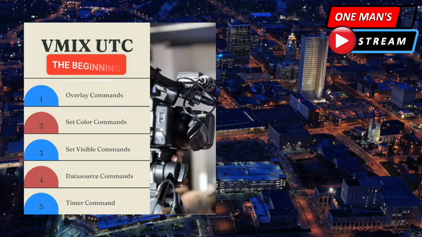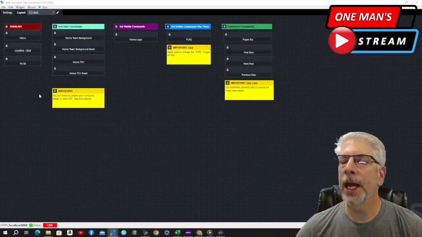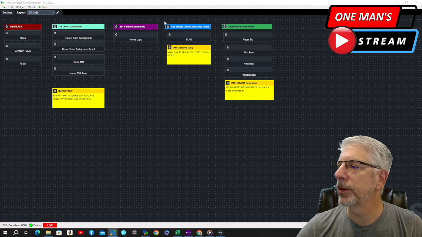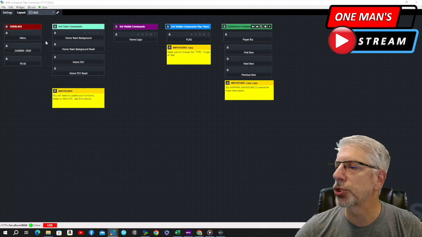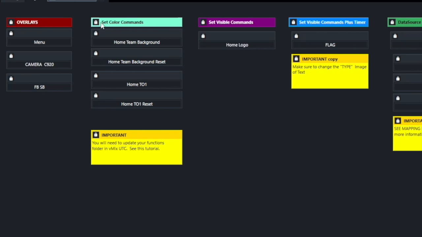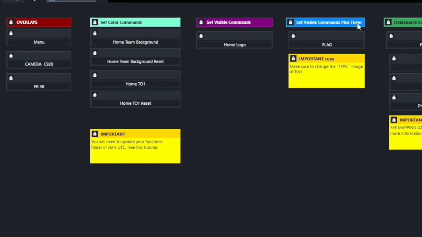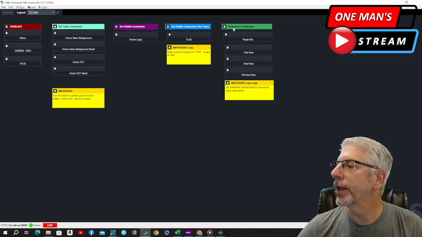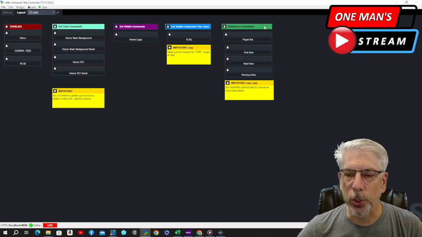So what I'm going to show you right now is our demo layout for today, and we're going to cover these 5 topics, and these are the topics that were on that initial overlay. We're going to cover overlays, set color commands, set visible commands plus timer, and then the last thing we're going to do is data source commands.